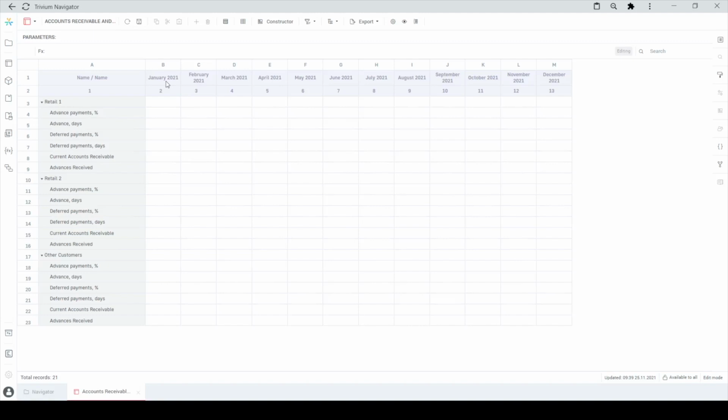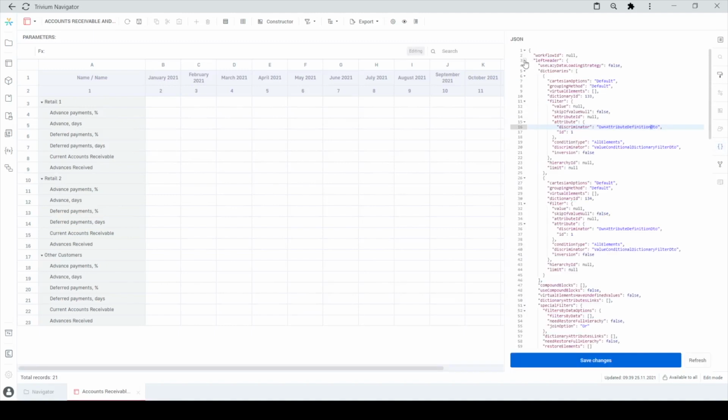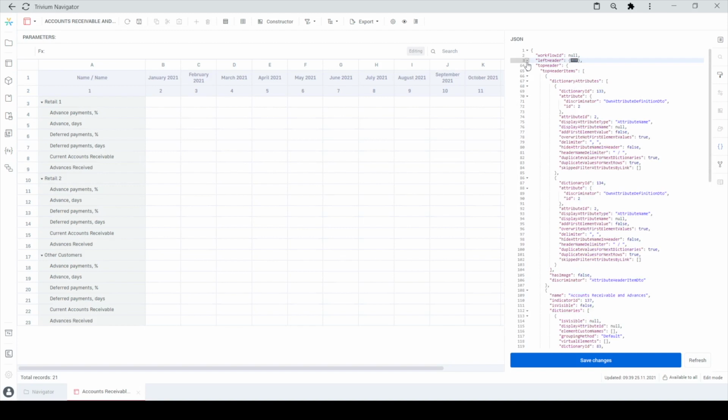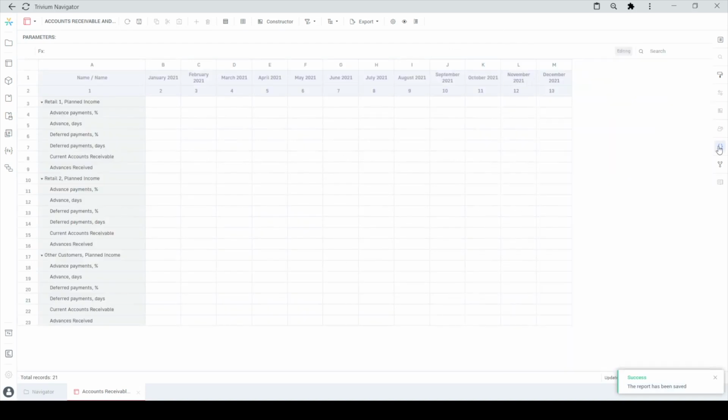But we don't see the plan income item in this row and this row, so let's show it in the JSON editor. We need to find top header items, and set true for add first element value. And now we can see it. But with these settings, these rows don't have hierarchy.